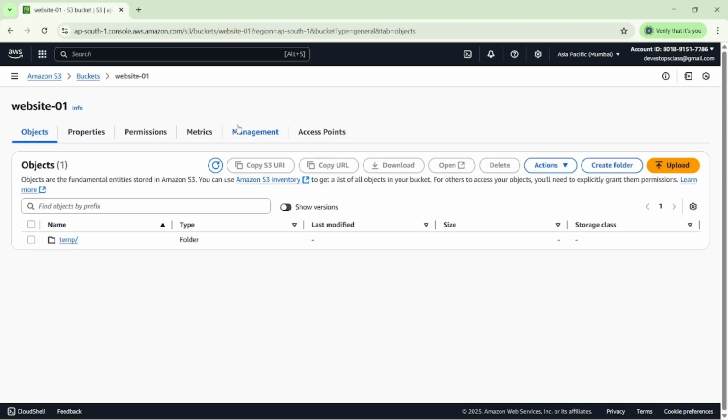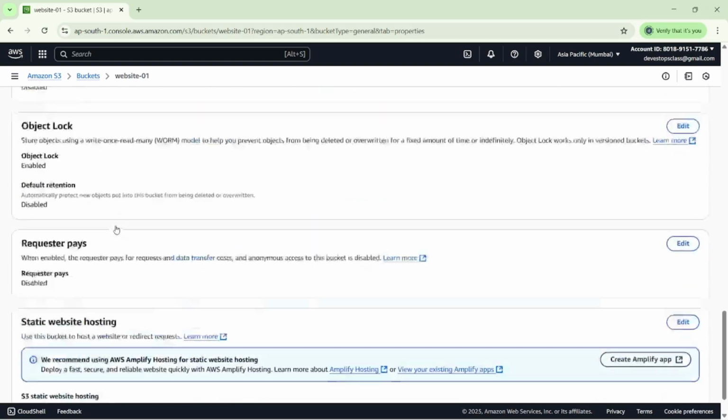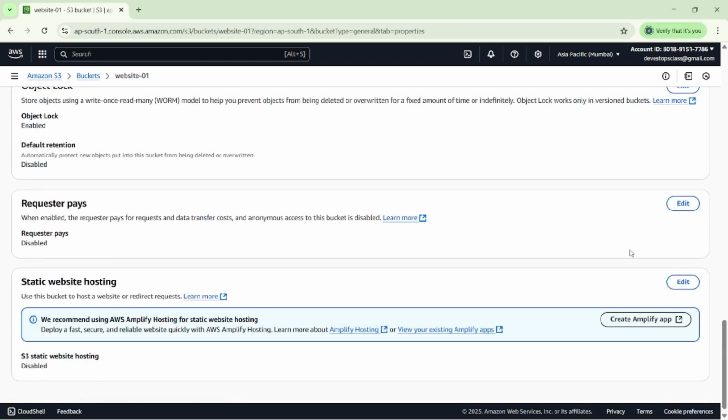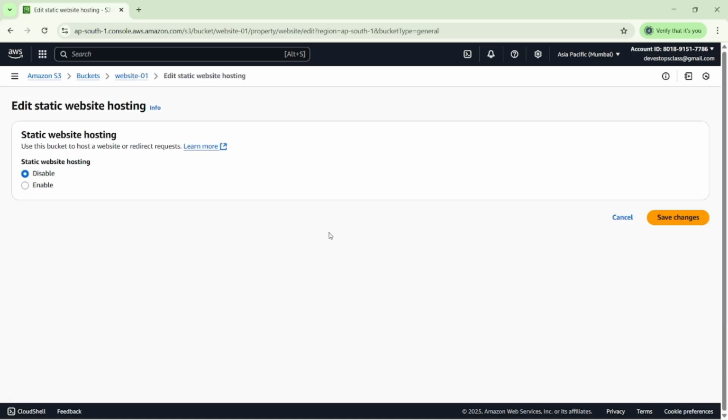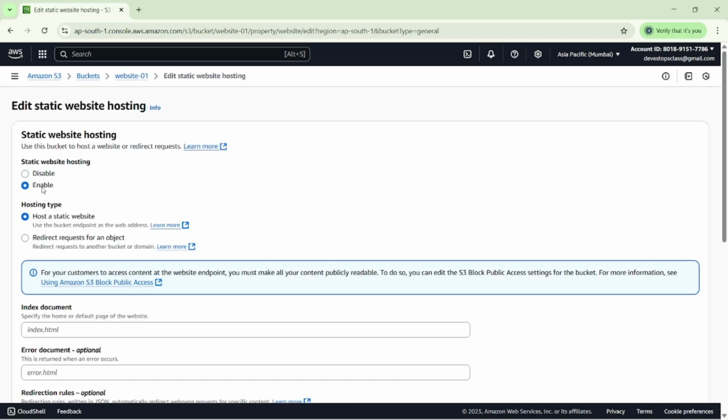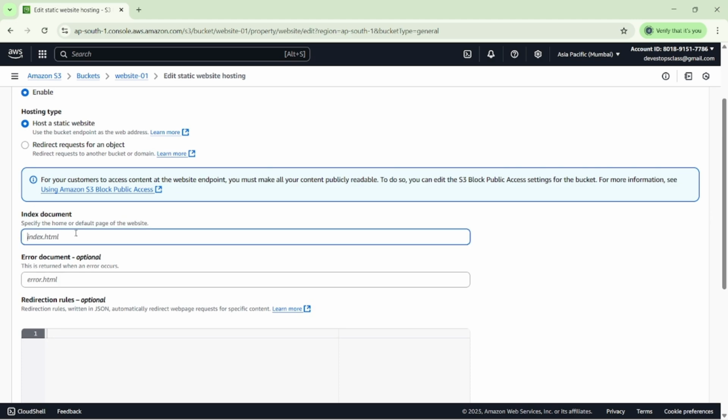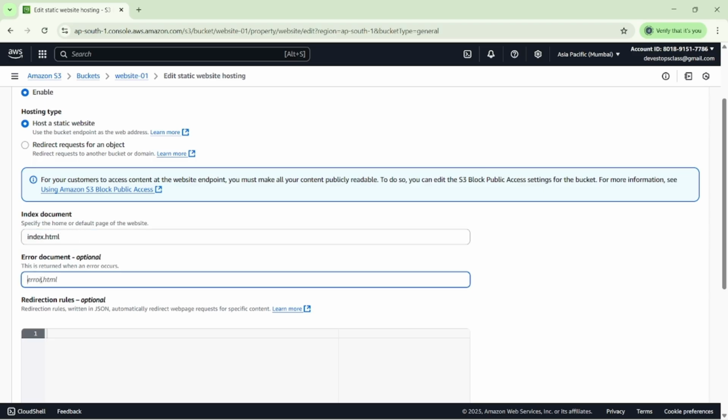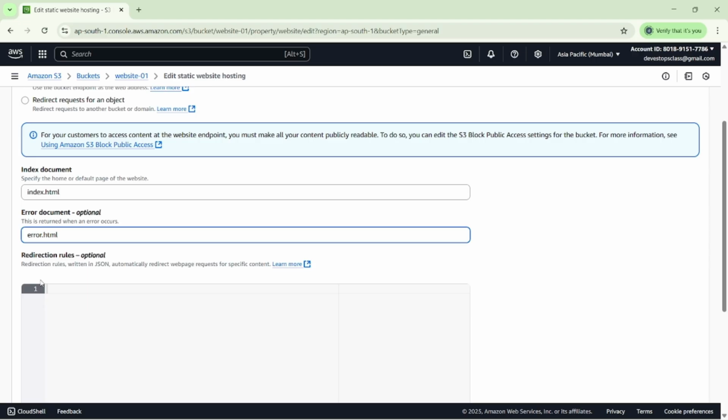I'm closing this one. So we need to go to properties here. In these properties, you can see edit static website hosting. So we need to provide both the index document file here, index.html, this is my file. Then another one is error.html. So we require the two files here, the index document and the error document, which is optional.